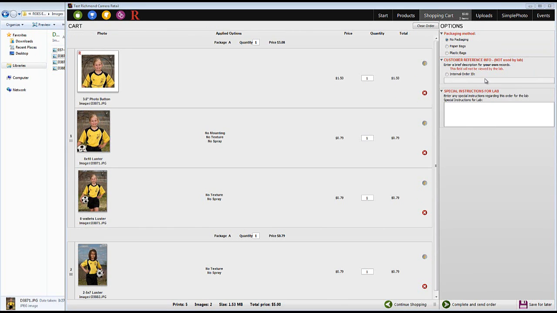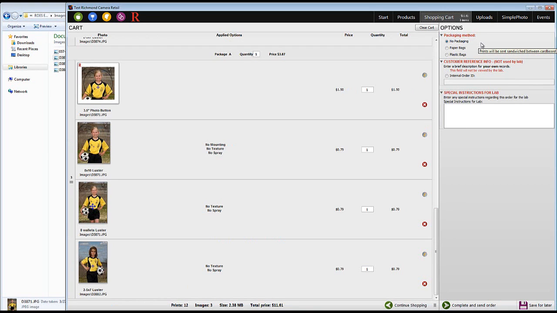Here you will find a space where you may enter in a brief description about this order for your own personal records. This information is not reviewed by the lab, so only use this for information that you will need to see only. Below Special Instructions for the lab, you may enter in any instructions regarding this order for the lab to see. Once complete, you are ready to send your order to the lab by choosing Complete and Send Order. There you will choose your desired shipping method and then enter your account information. Then send your order on to the lab.